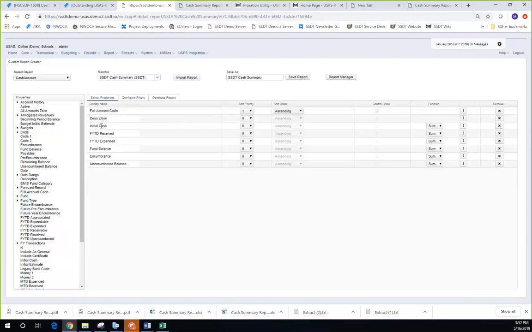Now, I can hover over these different properties, and it will tell me where it's coming from in this properties column here. So full account code, obviously, is just the full account code, and that's coming from, I'm sorry, right down here, the full account code. So description is just that, description, it's coming from here.